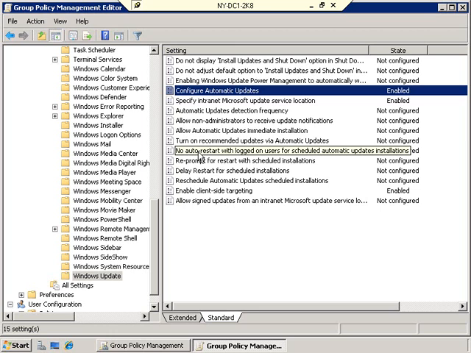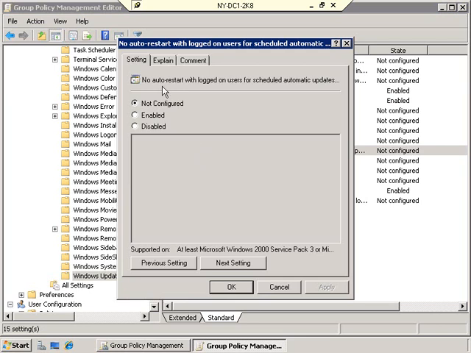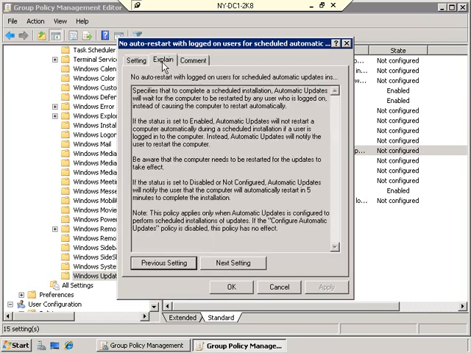Right here we have no auto restart with logged on users. Now let me go into that one and I'm going to click on the Explain tab, and you'll see here that this pretty much makes it that if a user is logged on, so it may be 3 in the morning, but if the user is there and logged on, it's not going to do that reboot because the user might be in the middle of something and you don't want to kill that.